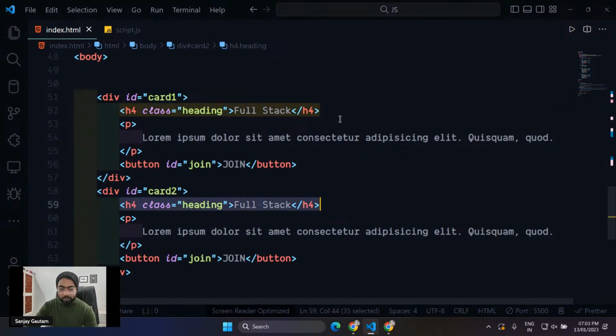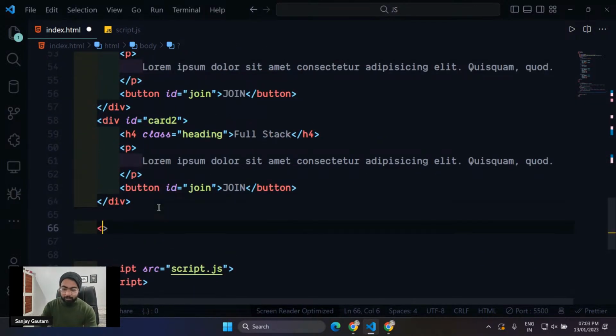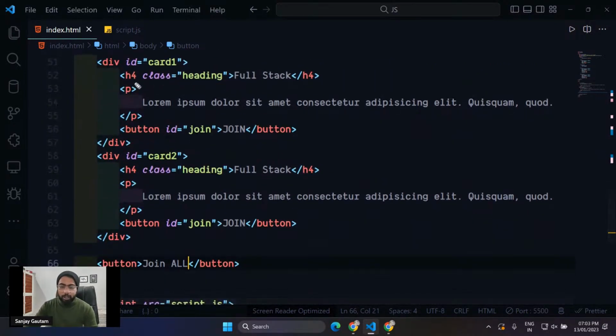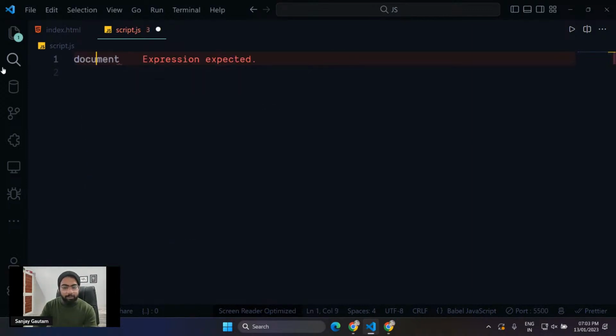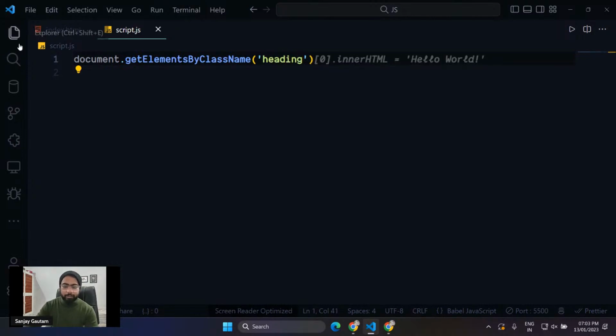So now if you want to select an element, let me just create a button here as well, a join all button, like this. Okay, so now in my HTML I have two cards with different IDs, and I have this h4 with a class name of heading. Remember, multiple elements can have the same class. So suppose you want to get an element on the basis of its class, it's very easy. Again, we have a simple function, getElementsByClassName, and inside this you need to write the class name that you want to grab.